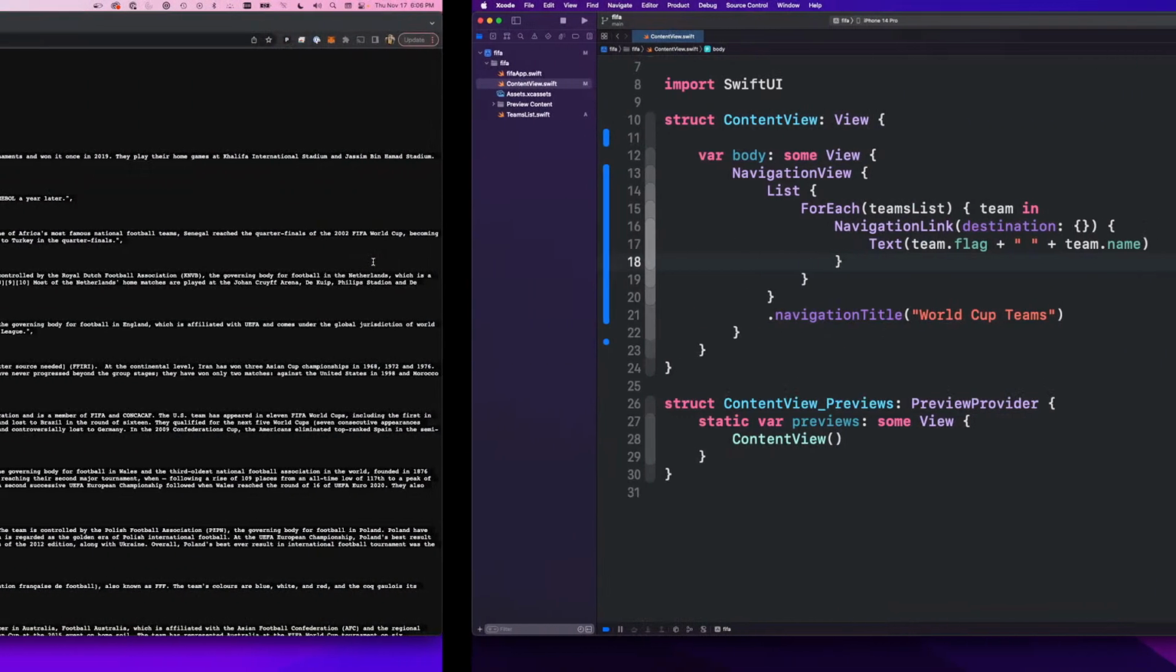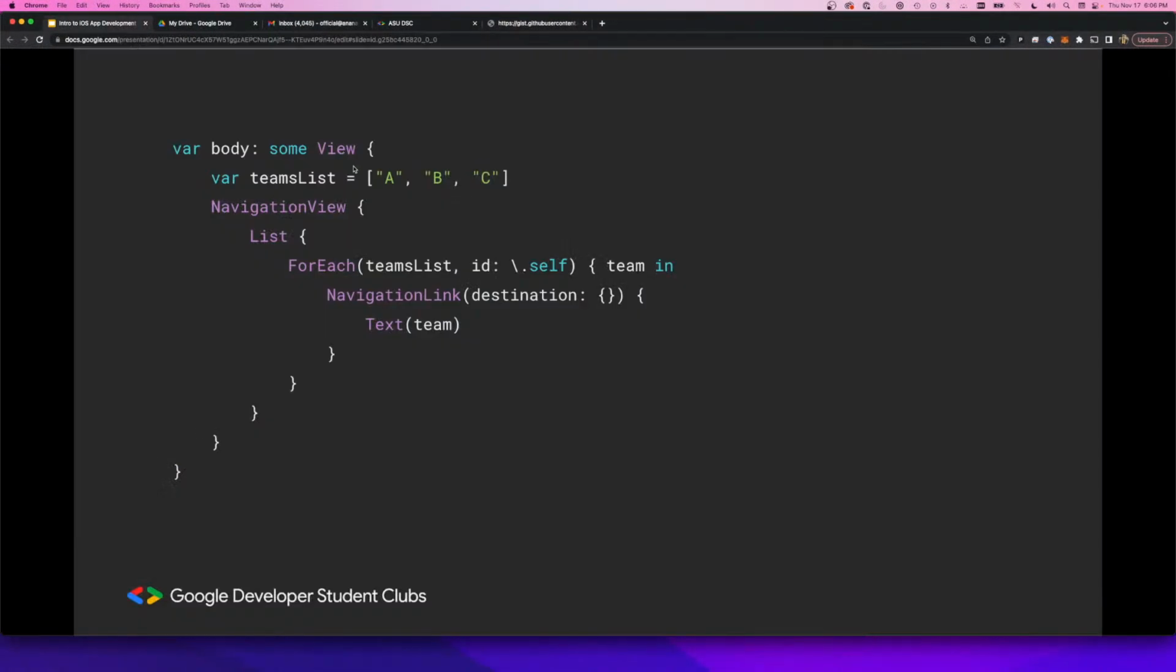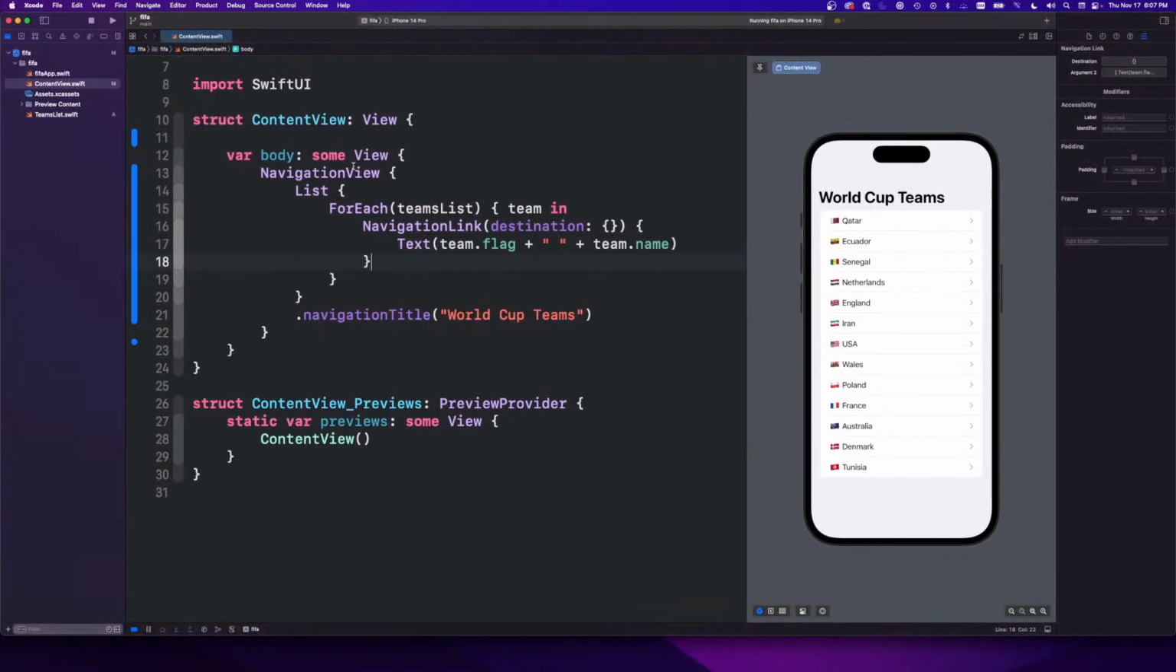Okay, so let's go back to the presentation. Oh, right, you haven't initialized the structure for the teams list. Yeah, so it's basically just create a new file.